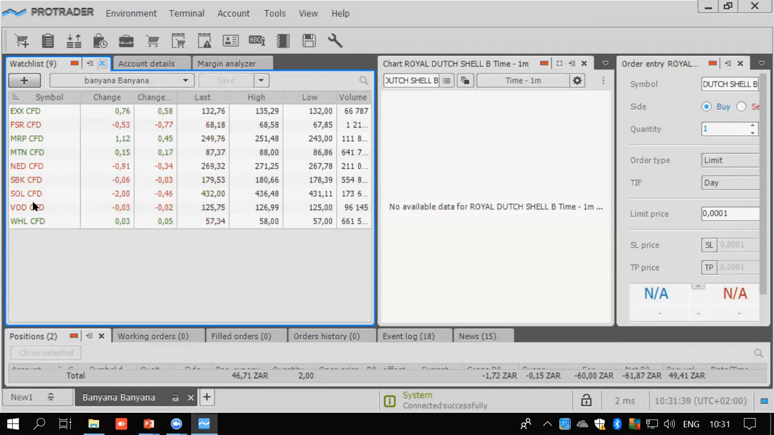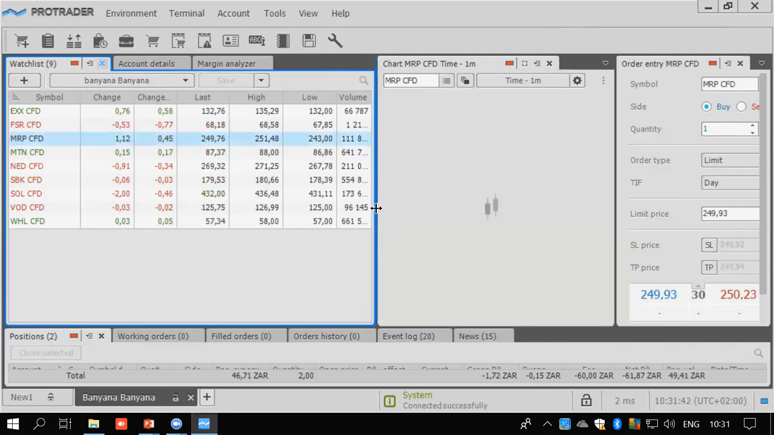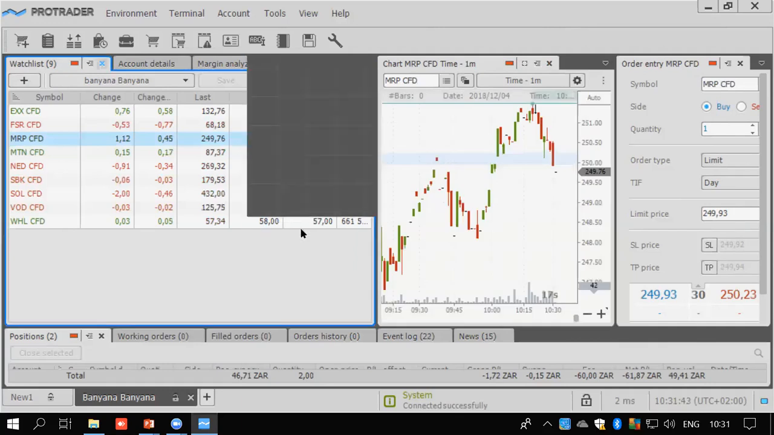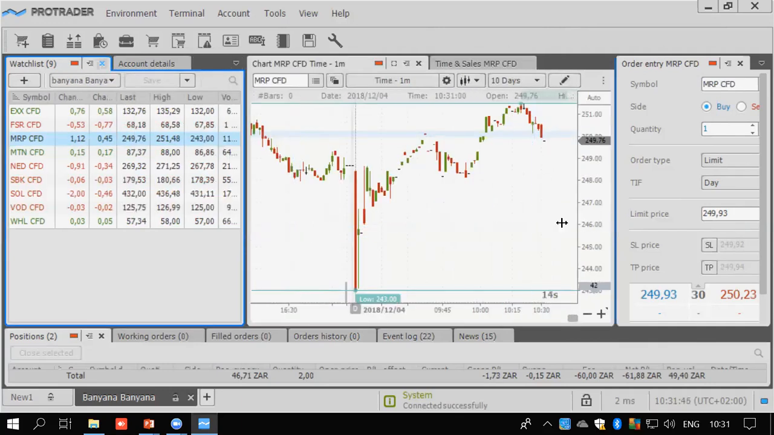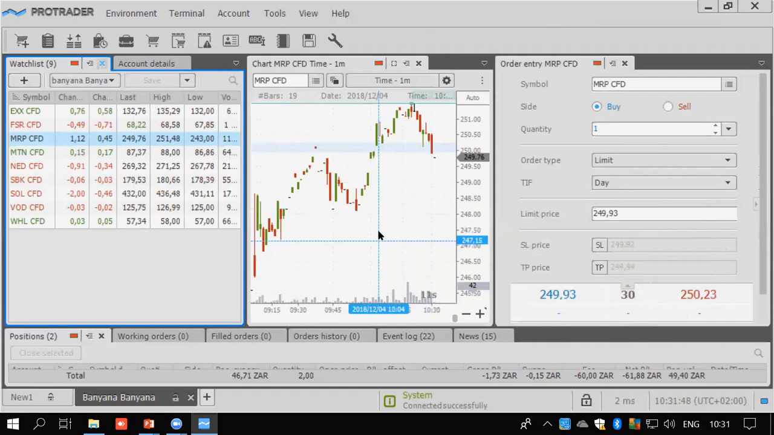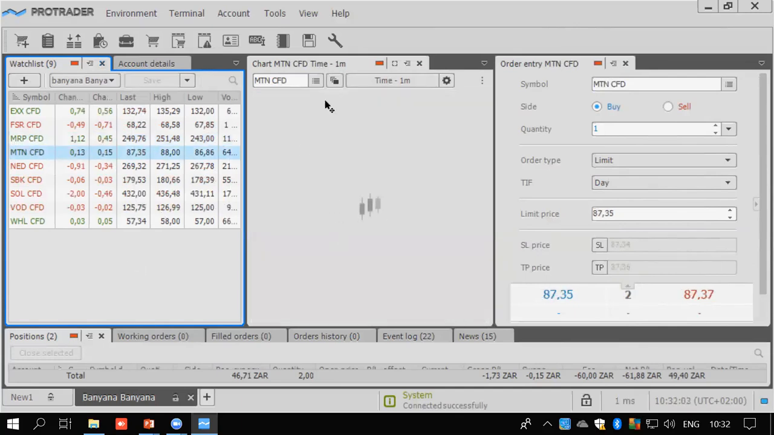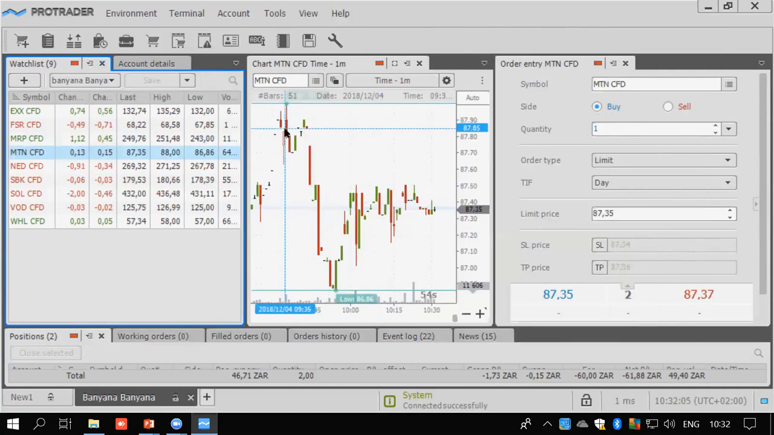So let's go to block 2, the chart. But even before I go through the chart, do you notice that on each block here, there's a red dot? That means that your screens are linked together. For instance, if I click on MTN, do you see that the chart also changes to MTN? The information on block 3 also changes to MTN.